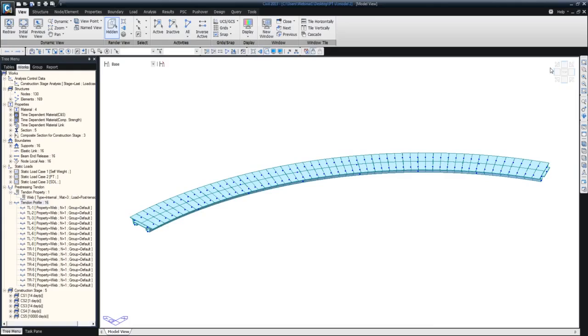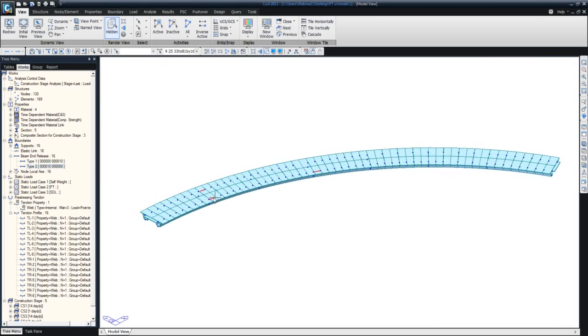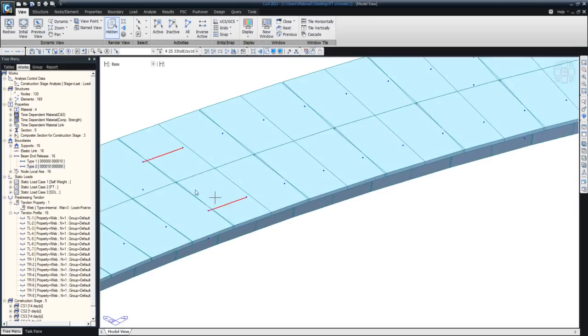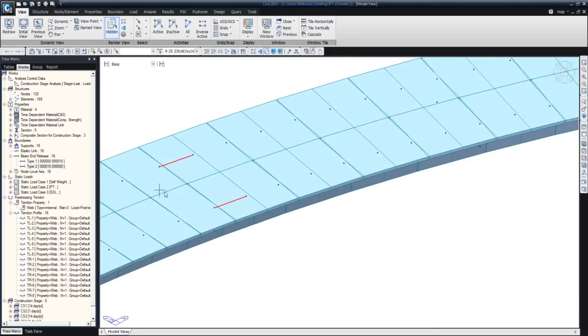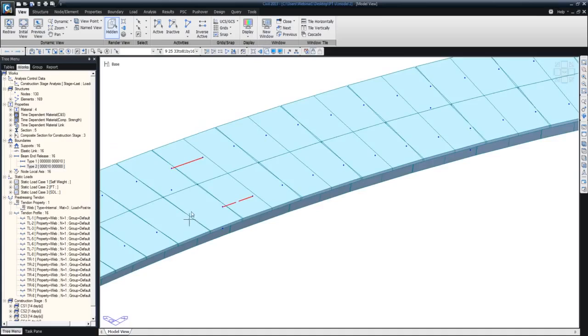Now I'll show you how we define the temporary supports. Let me first show you where the temporary supports are located. To simulate the splice connections, we have applied beam end releases at these locations. If I zoom in here, the beam end releases are applied to release the moments, because there are two ways of simulating it.